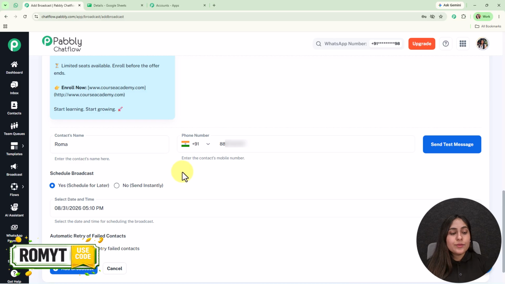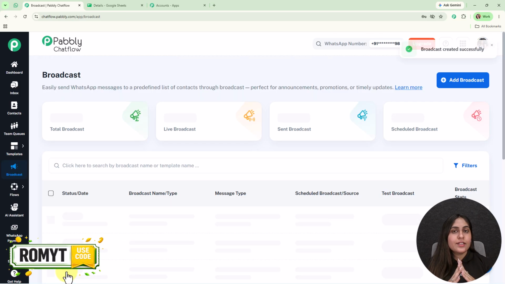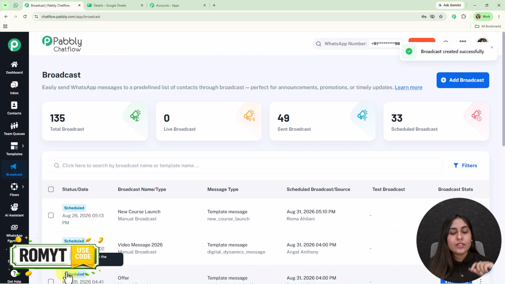Then comes the automatic retry of failed contacts. By turning this button on, you can automatically set it to retry to send the same WhatsApp broadcast to all your valid failed contacts. For now, I'm going to turn it off. Then click on this add broadcast and you can see we have successfully scheduled our broadcast over here.